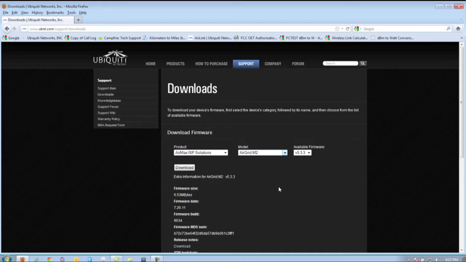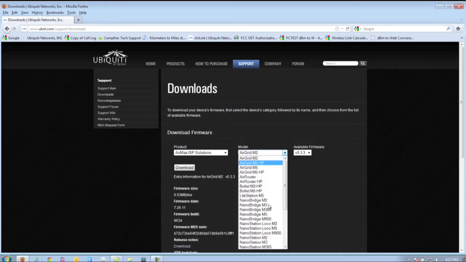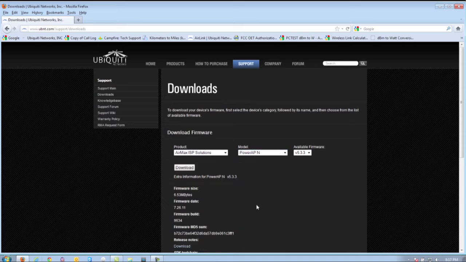From here, we're going to select our model. Models are listed in alphabetical order, so we're going to go ahead and scroll down to the P's for the Power APN. From here, you can also select the firmware type in case you want to downgrade or use a different firmware than the most recent, but we do recommend using the most recent, which right now is 5.3.3. Once you have the correct one, you want to go ahead and then click Downloads.